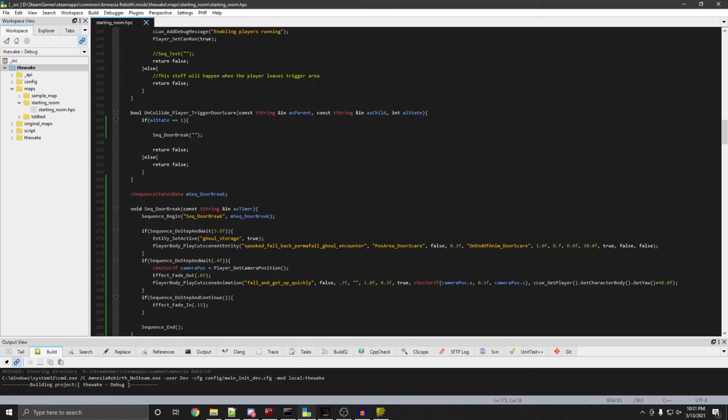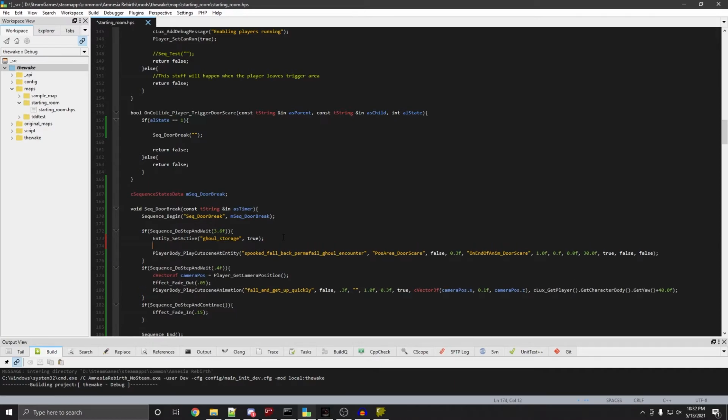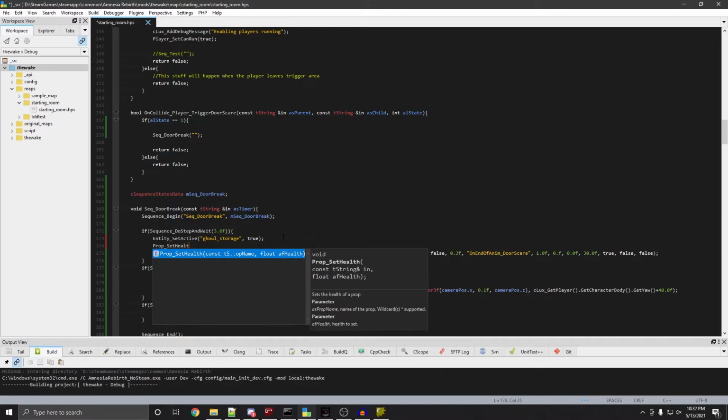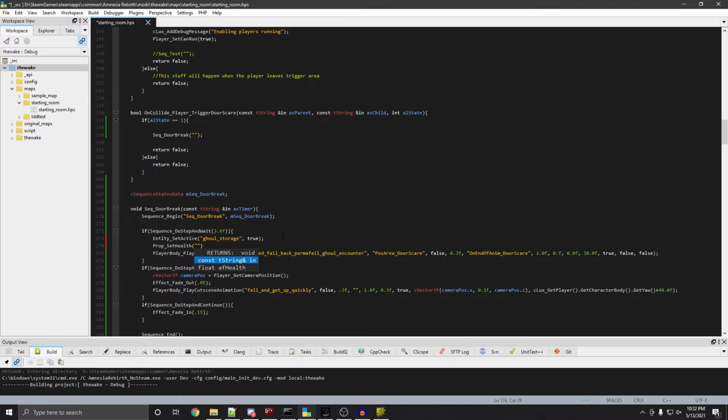Of course, we also want the door to break down. That's an important part of this whole sequence. We don't want him to just spawn behind the door. Although we could spawn him and then tell him to break the door, but we want it to be pretty instant. So we're going to use what we learned in the puzzles episode 1, and we're going to say prop underscore set health, and we're going to go ahead and set the door's health to 0. So that door is called door underscore 1. I'll show you guys in a moment. And we're going to say 0.0f is going to be its health after we run this function. So we want the door's health to be at 0.